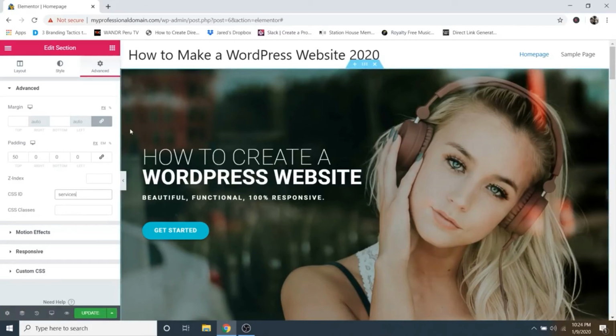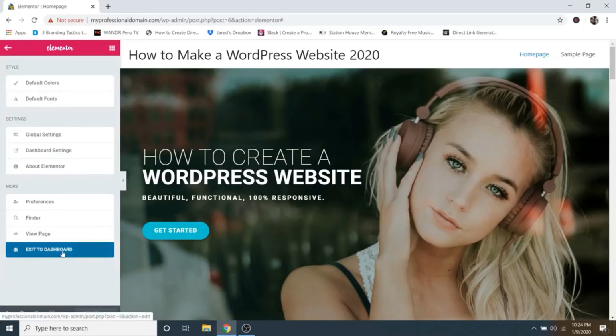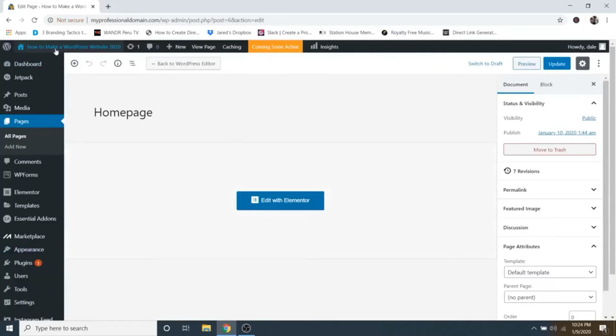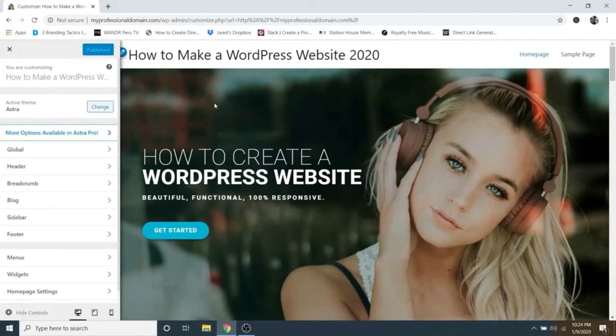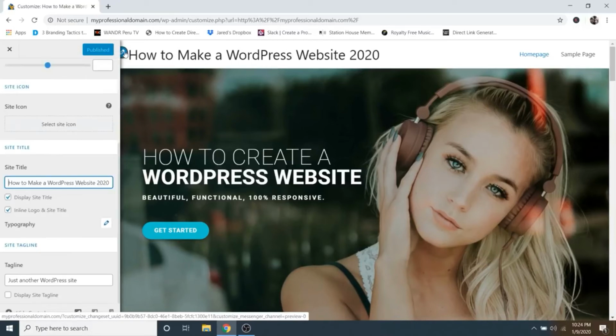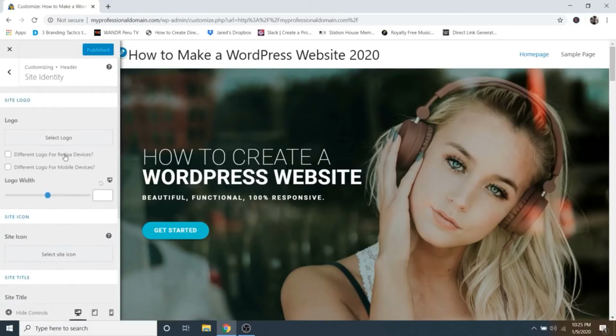So first we're just going to click on update, and then I'm going to go to the hamburger looking symbol right here and then go to exit to dashboard. And now just go back up to your site name and click on visit site. And then I'm going to click on customize right here. Cool. So from here, what we can do is just click on the little pencil icon, which is next to our website name right here. We're just going to click on that, and it's going to take us to our logo section right here, which is underneath header and site identity.